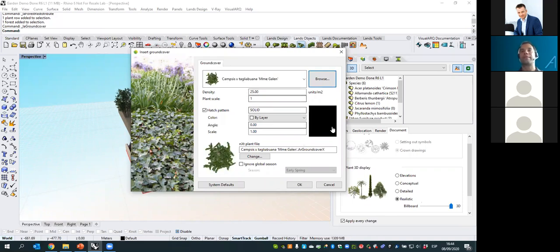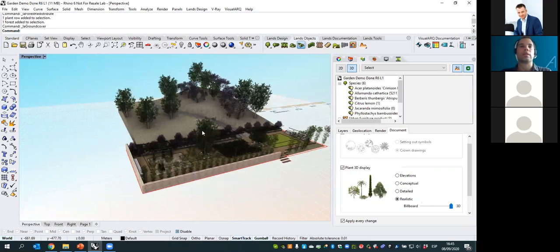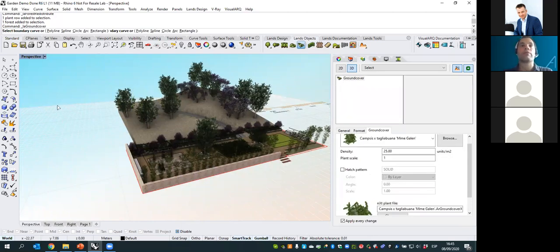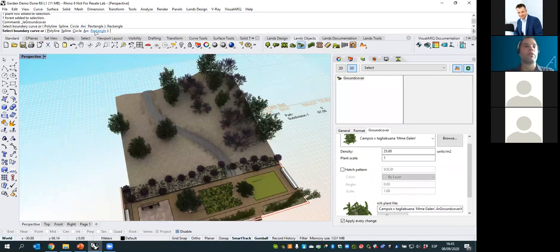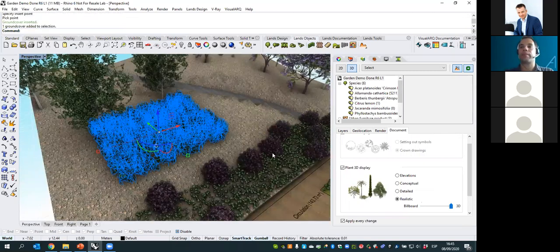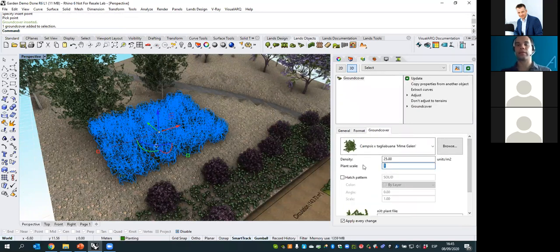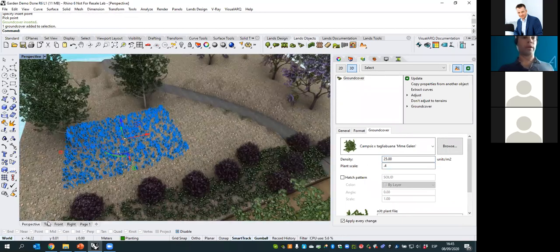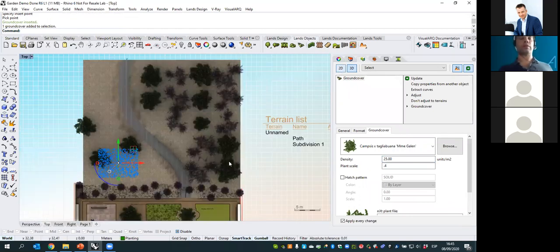Also, ground covers are represented with a hatch pattern when we switch to 2D. And actually, you can disable this if you like. Now we can just pick an existing curve. For example, we can draw a rectangle here. You see the plants are projected on top of this. Later on, we can select them. We can maybe change the height, the scale, or the density. If we're working from the top viewport, let's switch back to 3D.